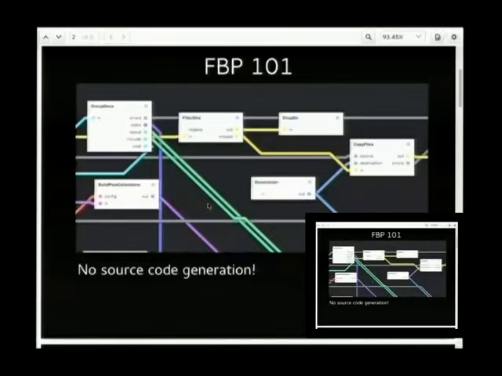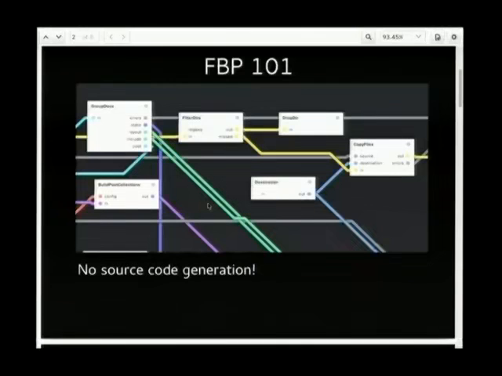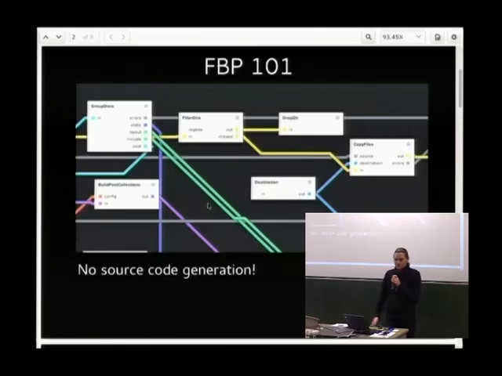So first I'll introduce flow-based programming. Does anyone have a concept, an idea what flow-based programming is? Have you heard about it before? There are a few hands, but not many.